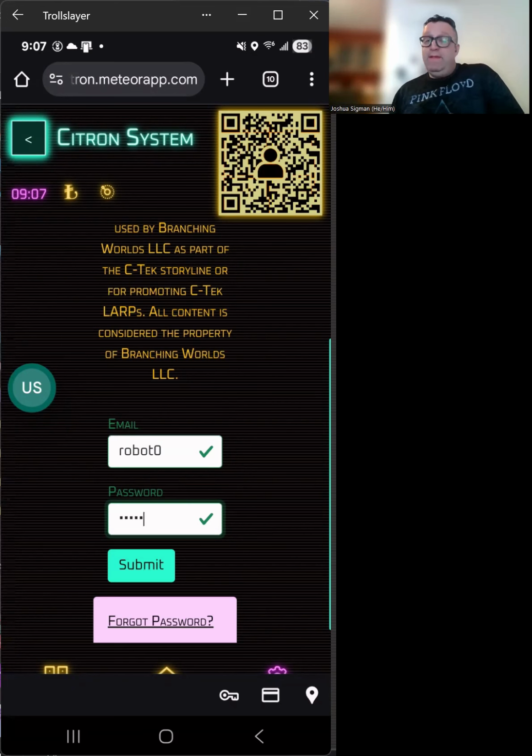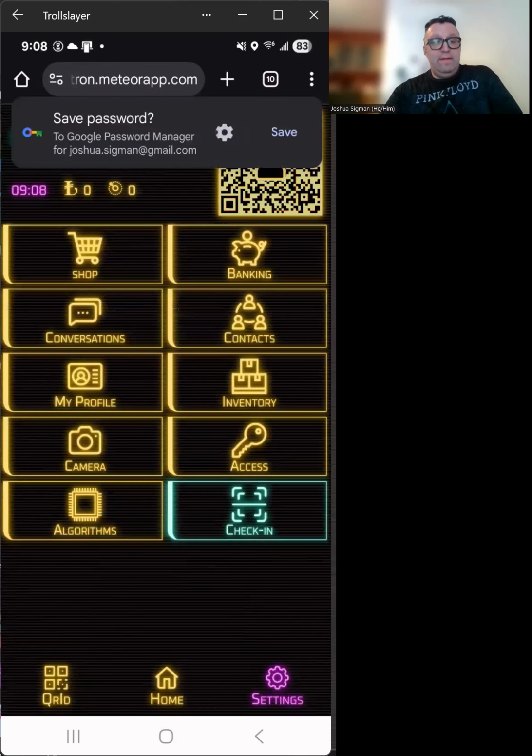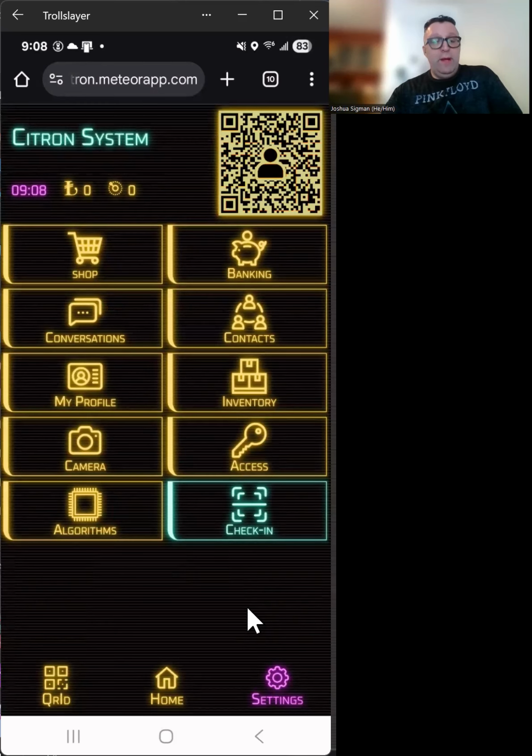Login screen. If it's the first time you're logging in, click on that forgot password link, and it'll send you an email to reset your password. I've already got a password, so I'm going to log in. And we don't need to save that password. And here we are on our screen.